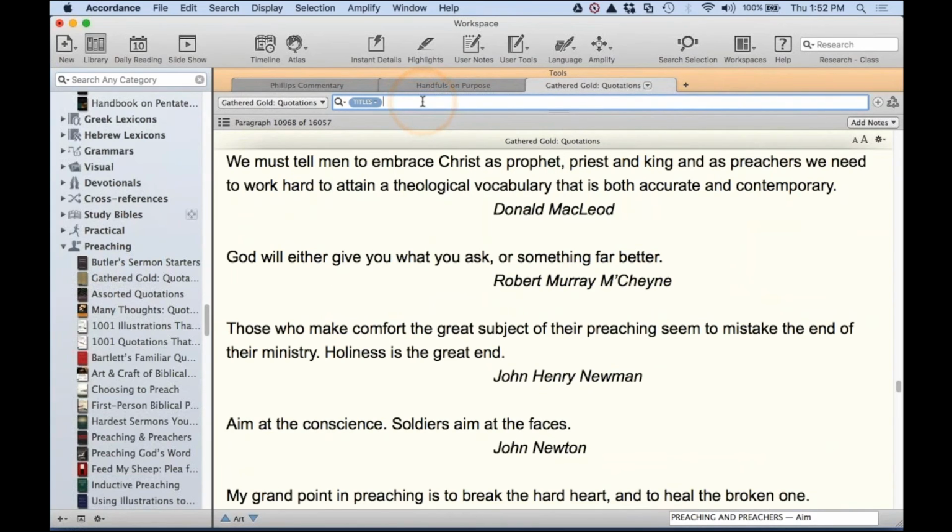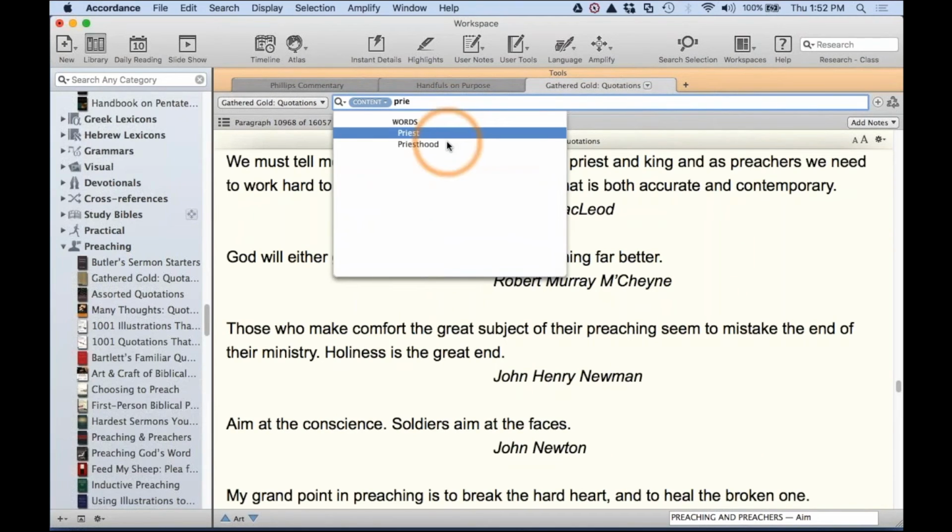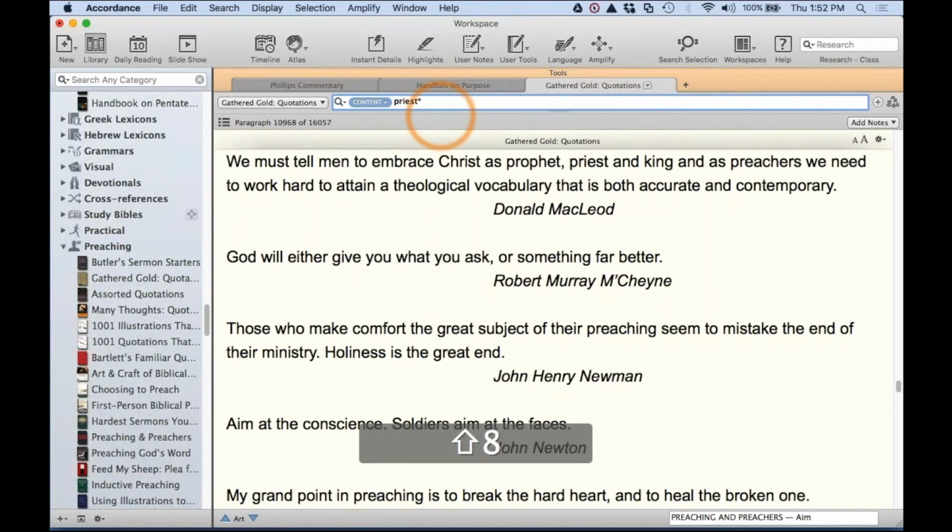So the next thing I want to do in my field token is let's try content. Notice that this only has 4 characteristics in it. So let's go to content and type in priest. P-R-I-E. And there we have priest and priesthood. Good. So I do have something there. I'm going to put my asterisk, and I'm going to hit enter.